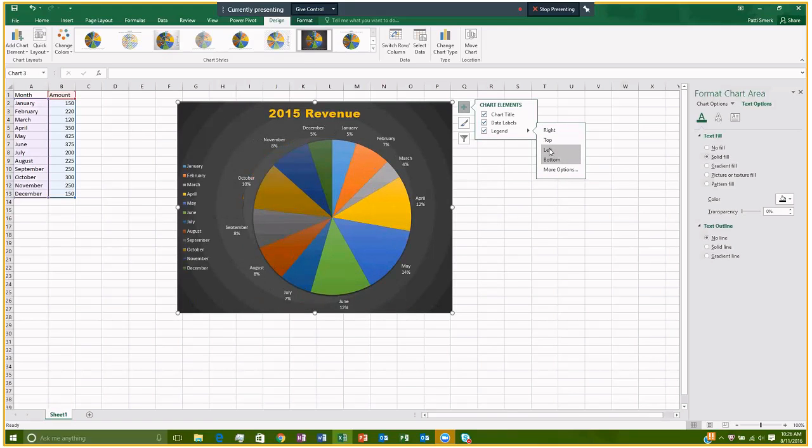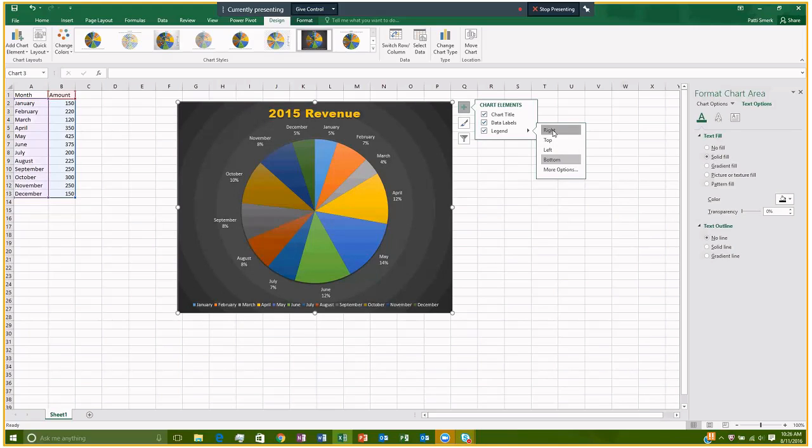I think it's a little bit easier to read on the right or on the left.